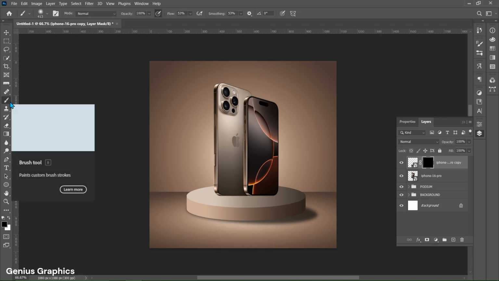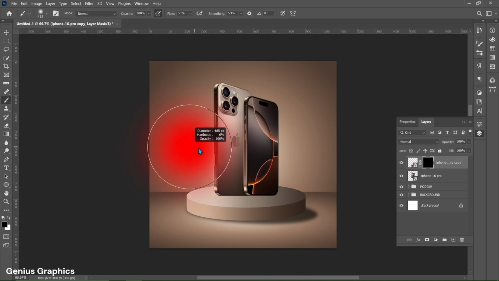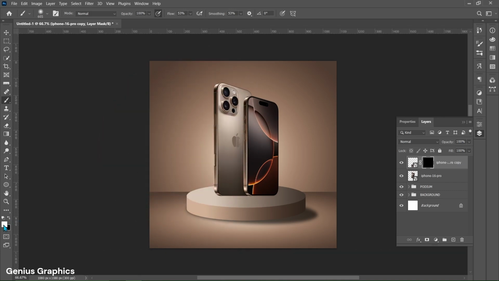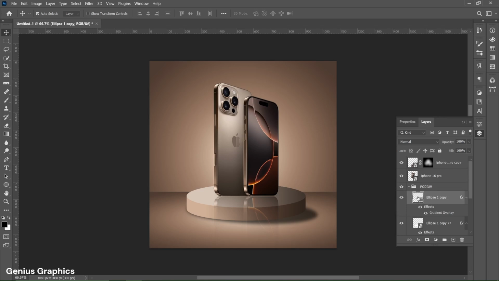Select Brush Tool. Make sure that foreground color is white. Start brushing to create reflective surface effect. Select top ellipse layer. Hold Ctrl key and click on thumbnail to make selection. Now select quick selection tool. Right click and select inverse.